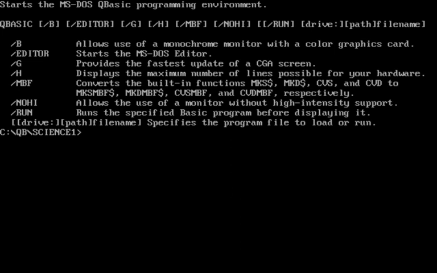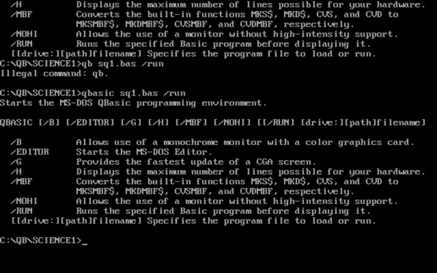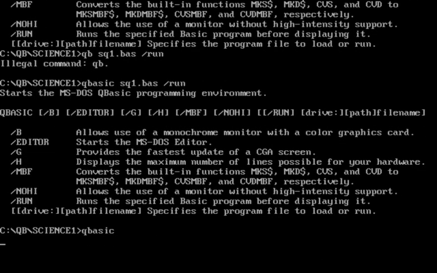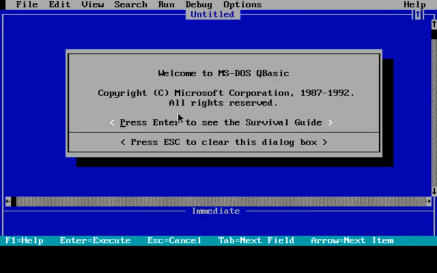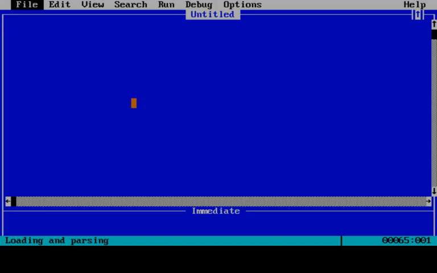Okay, that didn't work. Oh, because I didn't change it. So let's see, QB SQ1.bas /run. Oh, QBasic. QB is QBasic 4.5. I don't know why this is not working. Let's open it the old-fashioned way. See, and it's a text file. So.